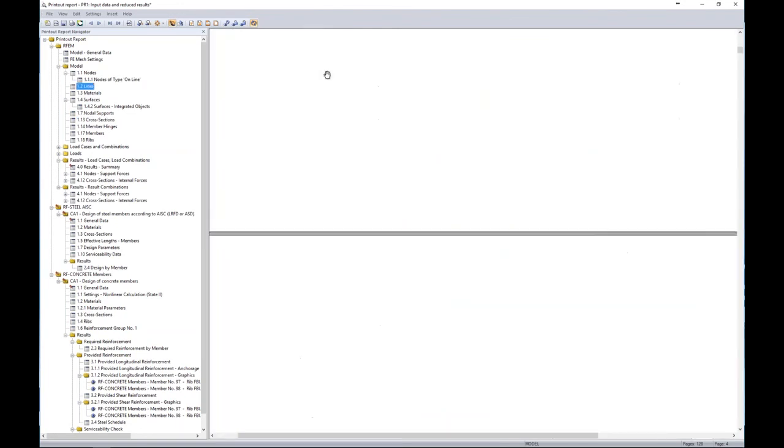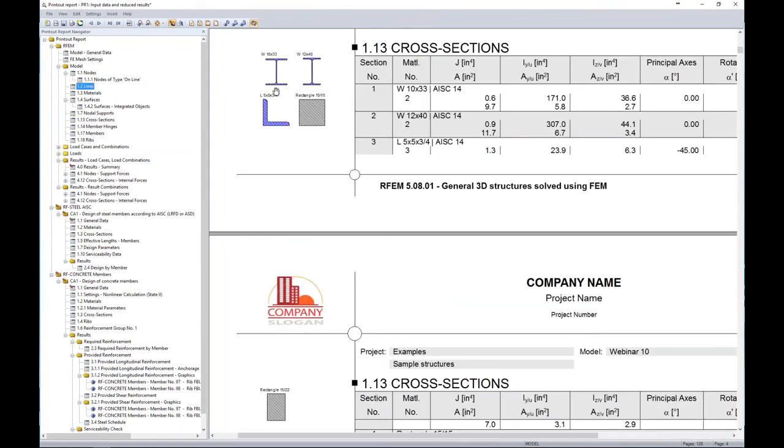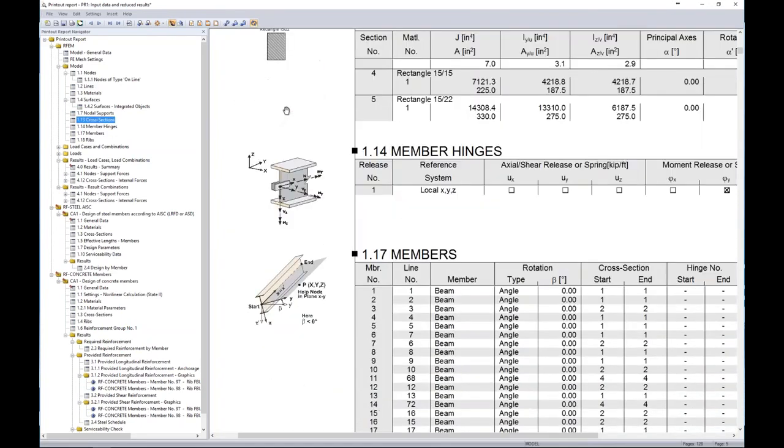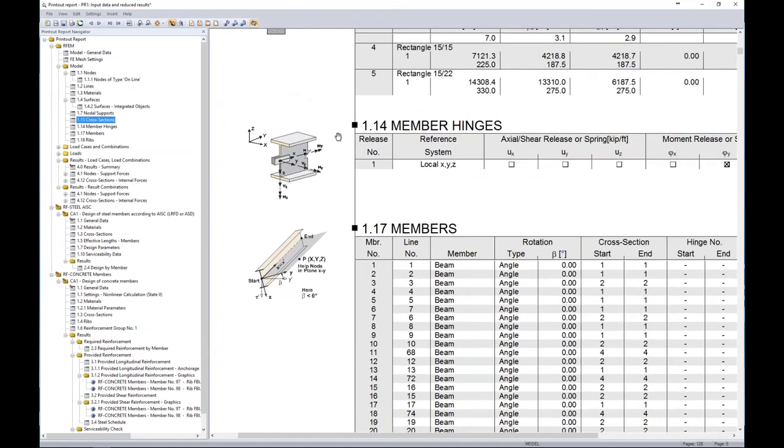For example, if we scroll in here to cross sections, you have a nice little picture showing you all of the different cross sections that were utilized within the program. If we take a look at member hinges, we give you a little picture here so that your engineer reviewing these calculations won't have any question about which axes they released or which they didn't, but with this picture that will be helpful for those review engineers.